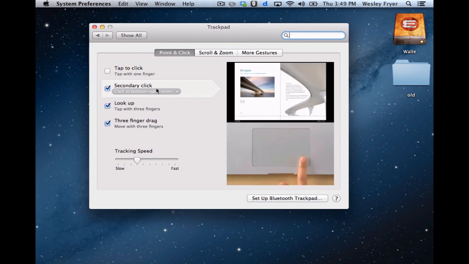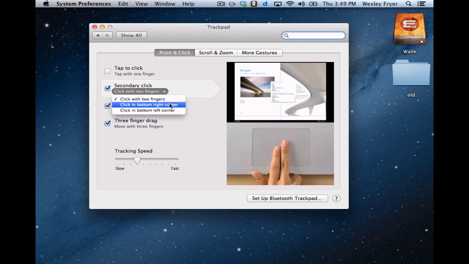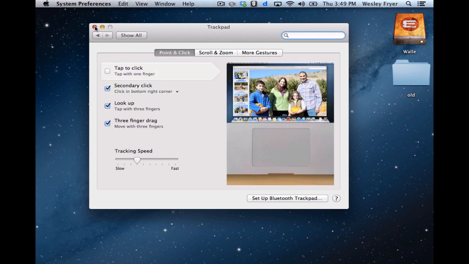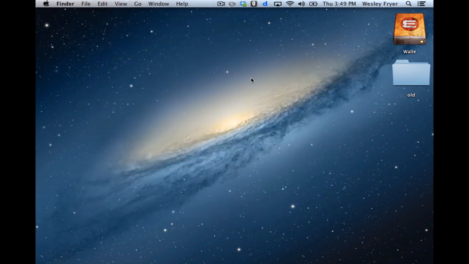But the second choice is what I want to focus on, and that is called the secondary click. Now, the MacBook Air and the Macintosh operating system comes with a default setting of a two-finger secondary click. And as you can see in the movie at the right, when you hold down or press with two fingers at the same time, that's called the two-finger click. But I actually prefer to use a different setting, which is to click in the bottom right corner. And as you can see in the video, when you tap now in the bottom right corner, you get that secondary click.